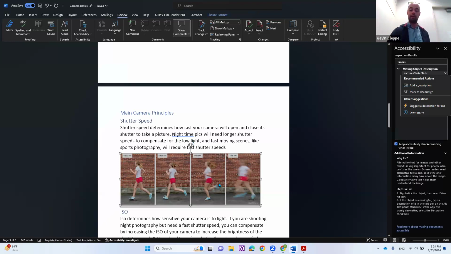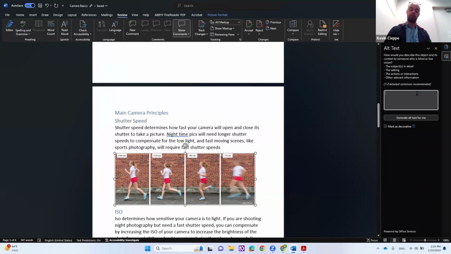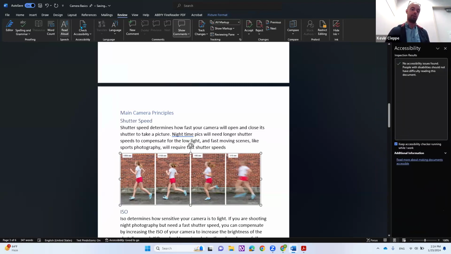So let me go ahead and put that back. View alt text, and we're going to paste that back in there, and then save. All right, cool. And if we were to run it again, no accessibility issues have been found. So this Microsoft Word doc is now fully accessible and it's good to go.